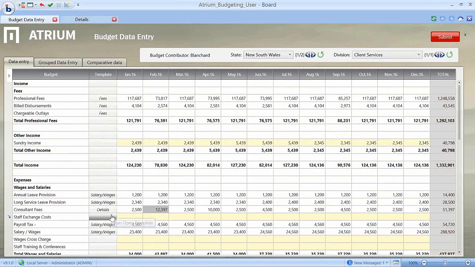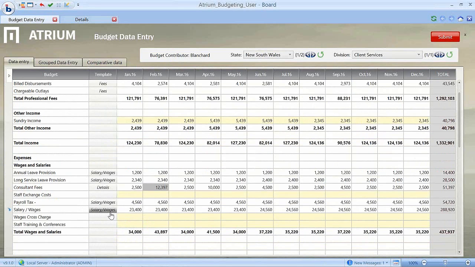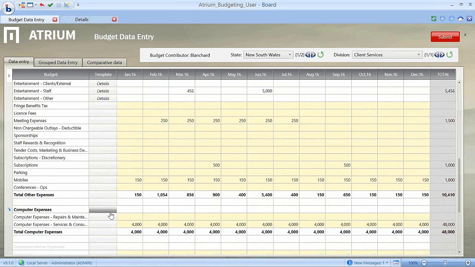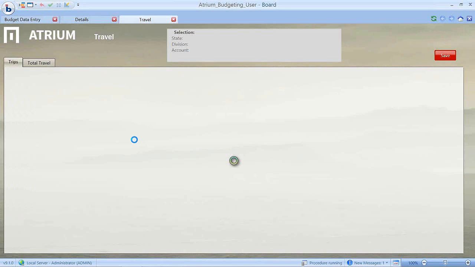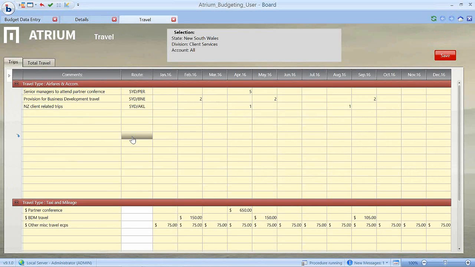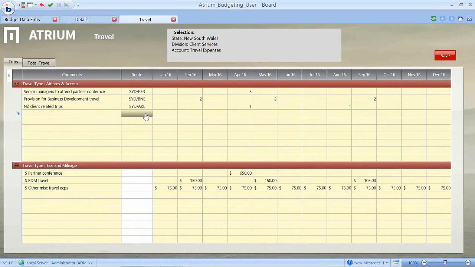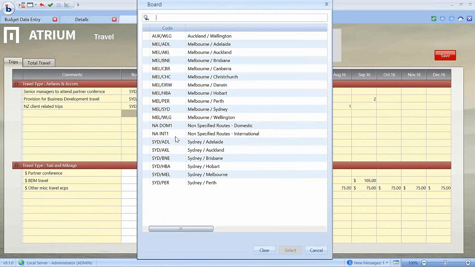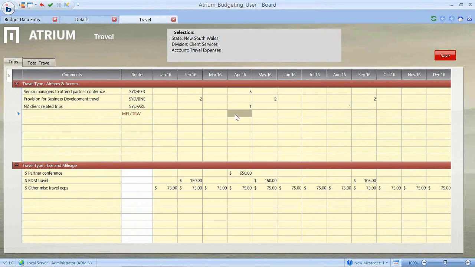I can go into details. We looked briefly at travel expenses before. So if I click on travel, we've got a travel template where we're saying, okay, choose the route, and it throws open my list of routes. Choose how many trips or nights you're going to be there, and board will then apply the appropriate rate.